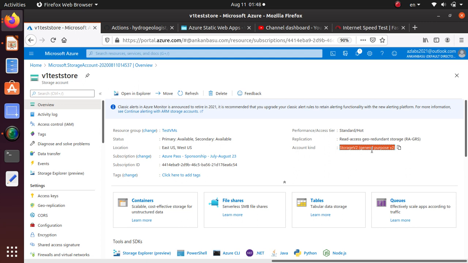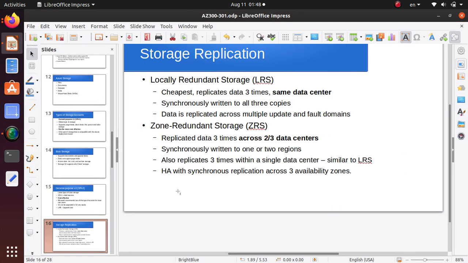So if you are using v1, I would highly recommend considering upgrading your account to a v2. It's going to save you money because it's cheaper, plus it offers more features. Okay, just think about it. All right, let's go back over here.